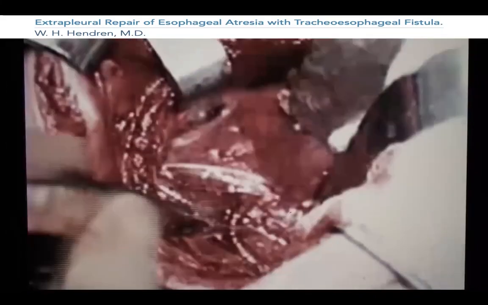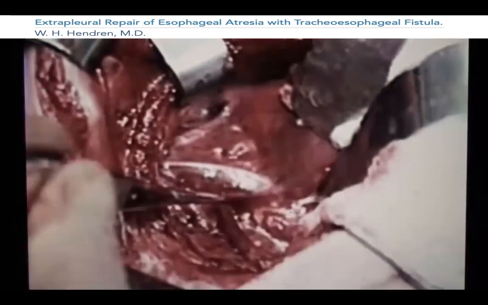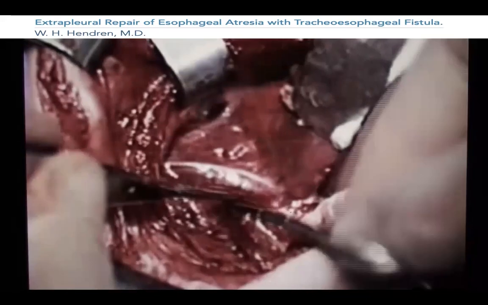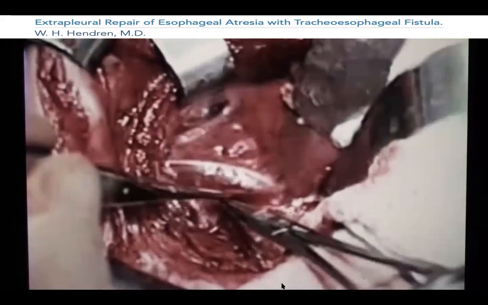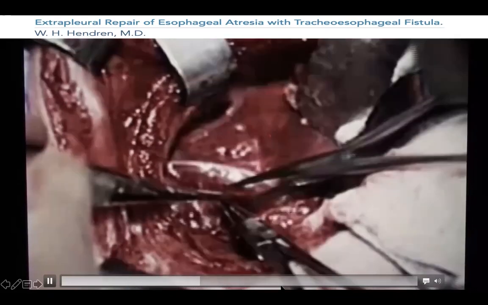The azygous vein is divided and ligated to give access to the esophagus. If a small hole is made in the pleura, it is best to clamp and ligate it, for suturing the thin pleura often tears it further.